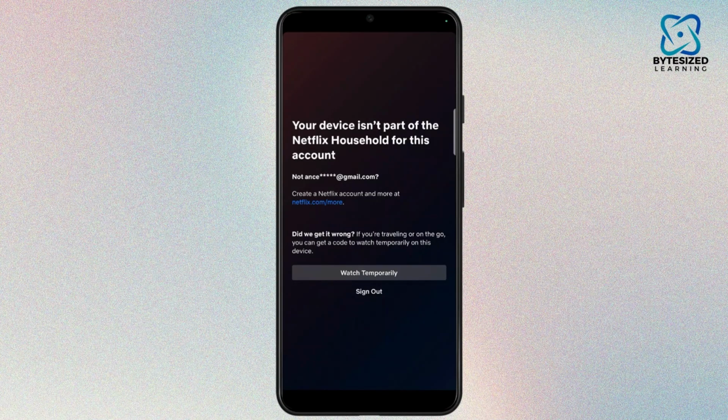So, the "your device is not part of the Netflix household" message typically appears when Netflix detects that your device is being used in a location outside of the primary household associated with this account. This is part of Netflix's effort to prevent password sharing. So here are some steps you can take to resolve this issue.